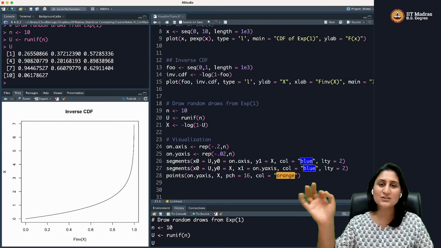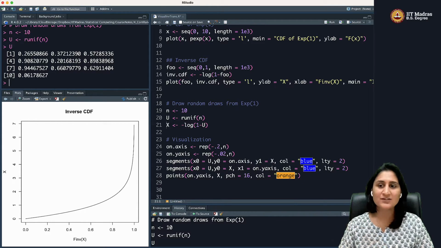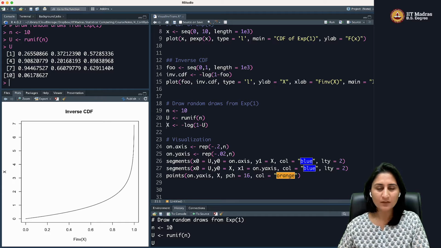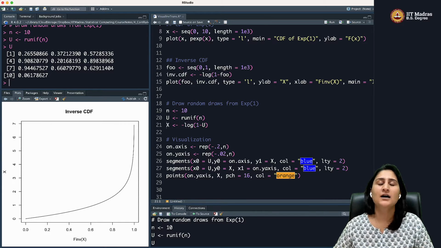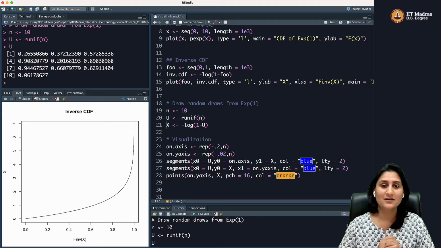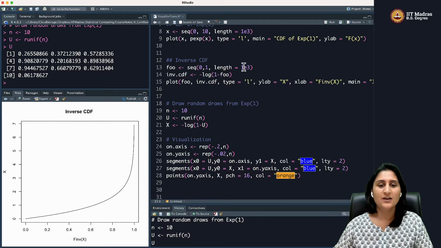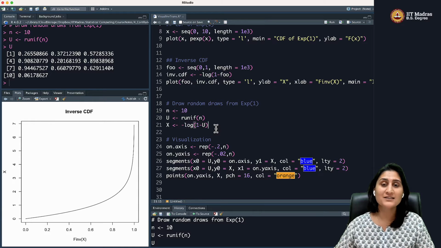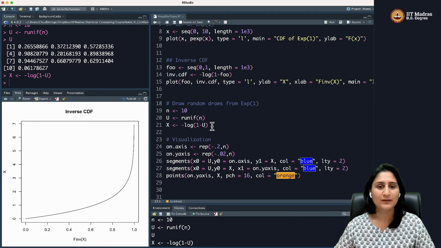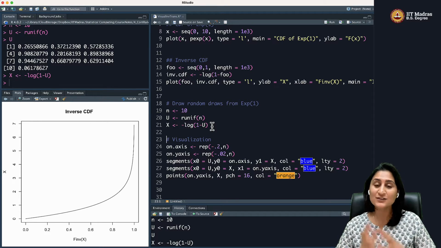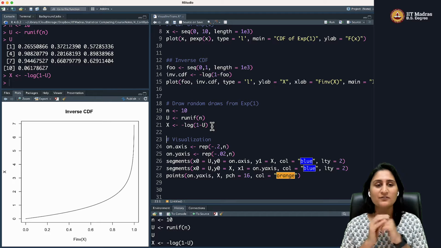And then I will take these U's and put them in my inverse CDF function, and that's going to give me the actual draws of X, from the distribution of X. So the inverse CDF is minus log of 1 minus U for this exponential distribution. And so X is then set to minus log of 1 minus U. So this is already something that we've learned to do.